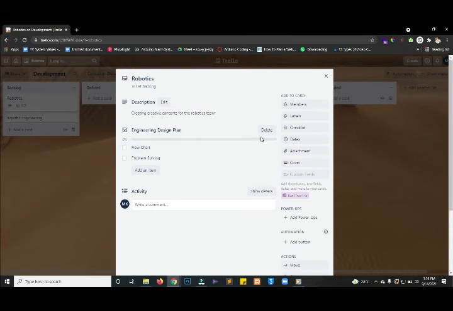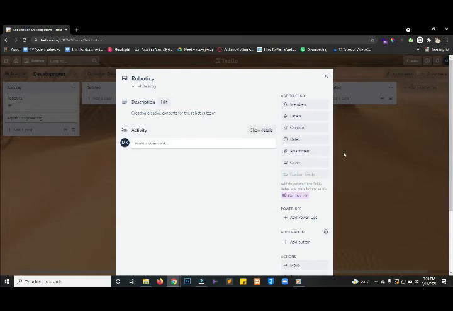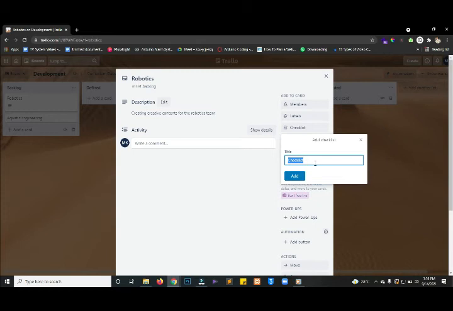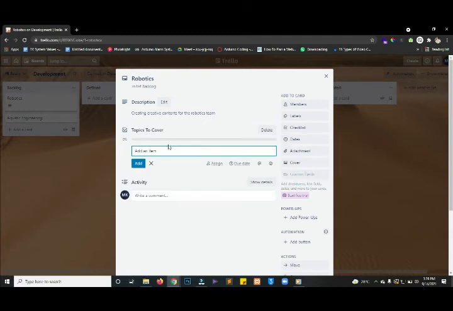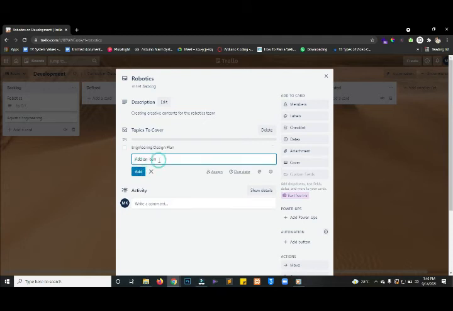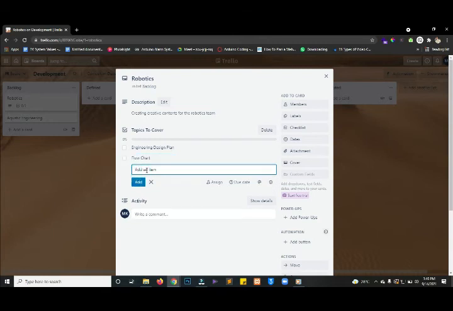Oh, I think they're messing things up. So I think what I'm supposed to do here is you add a checklist and you add a title for the checklist. So the checklist is topics to cover. Sorry about that, I totally forgot. So topics to cover, and the first one is, let's say, engineering design plan, right? Sorry about the noise, I can't control it. The next one is flowchart, and the next is, like I wrote, problem solving.